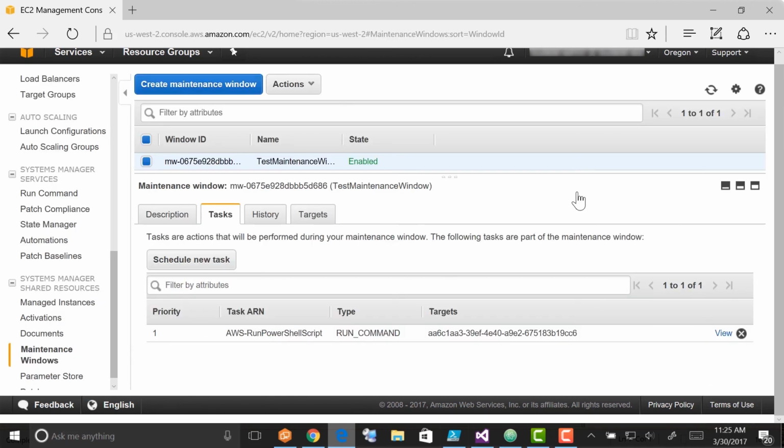Your maintenance window task has been created. Your targets have been selected. Within the next time frame, we've selected by default 30 minutes, the task should execute and clean up the temp folders on your instances.